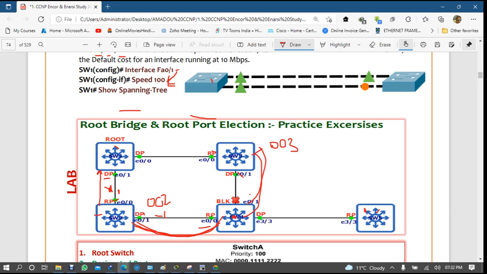Then I have two ports remaining, this one and this one. I cannot block this one, because if I block this one I will not be able to communicate. That's why this port is in block. For example, this is your RP and this is your DP, and this is your designated, and this is your designated.